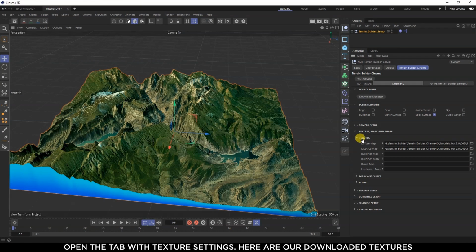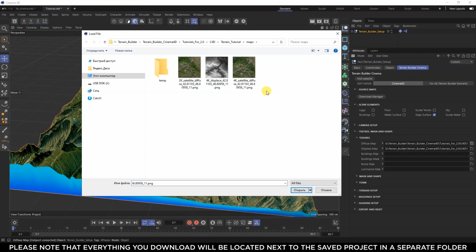Open the tab with Texture Settings. Here are the downloaded textures. Please note that everything you download will be located next to the saved project in a separate folder.